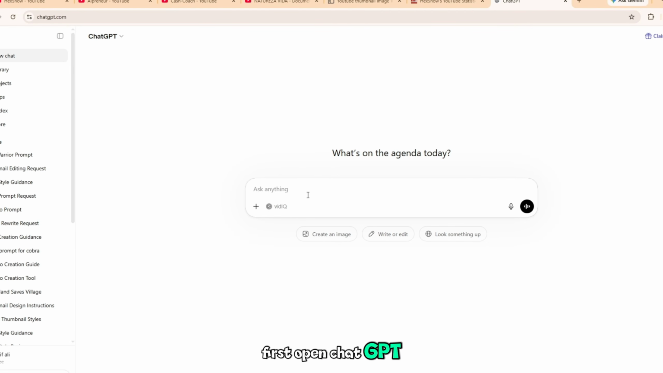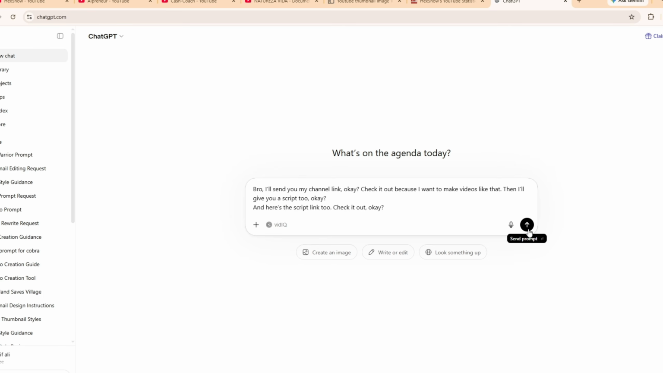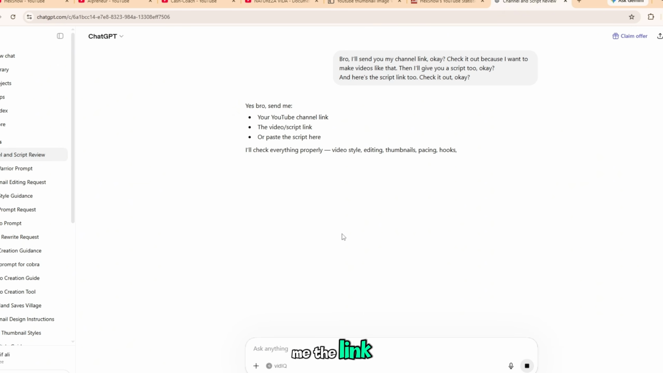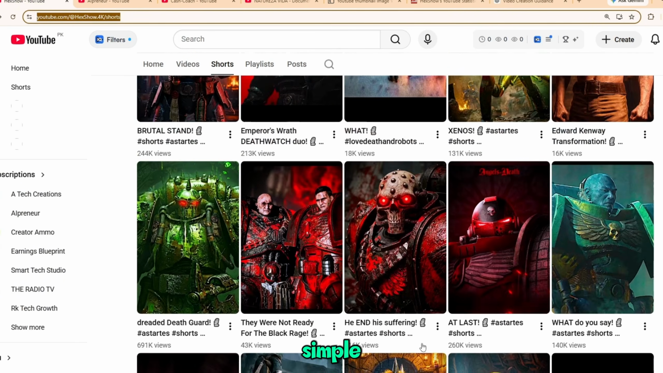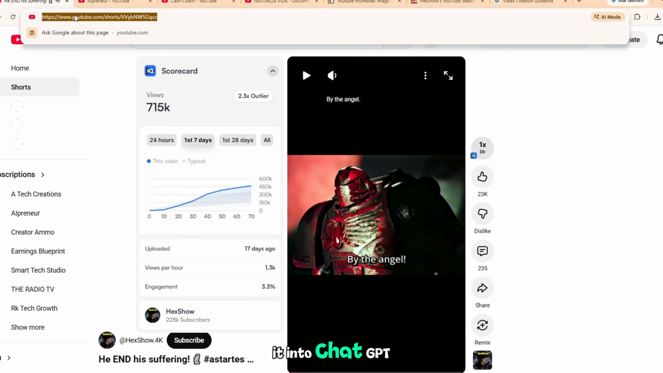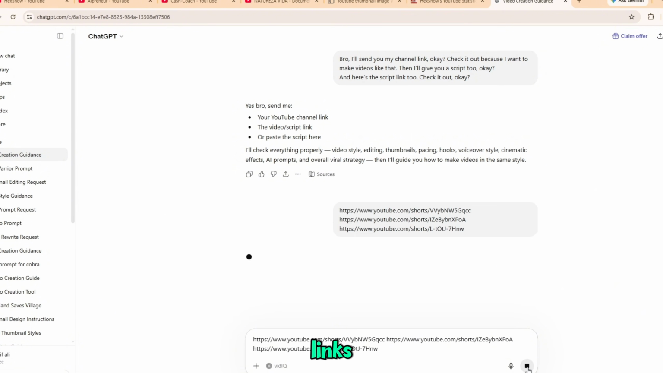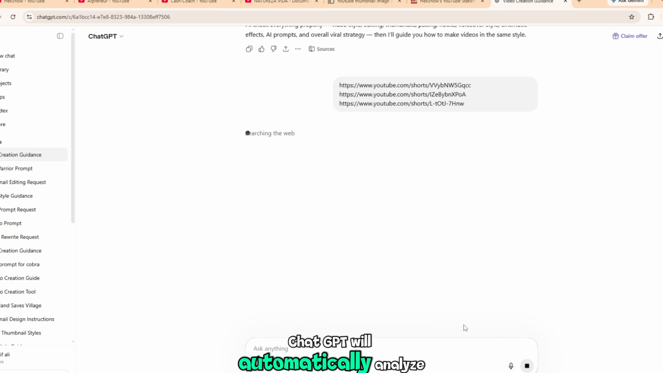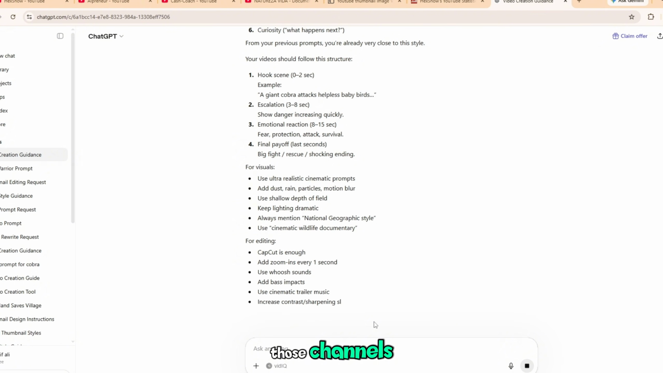First, open ChatGPT. Once you open it, you'll see something like this. Copy the green text and then paste it. After that, the first prompt says, "Send me the link." Paste the YouTube channel link there. ChatGPT will ask for the link, and the process is very simple. For example, open a YouTube channel, copy its link, and paste it into ChatGPT. You can also copy and paste 2 or 3 channel links. ChatGPT will automatically analyze the content, style, and cinematic elements of those channels.